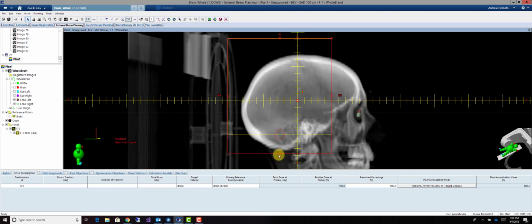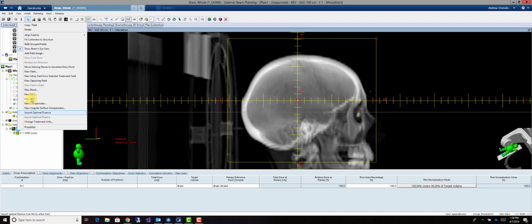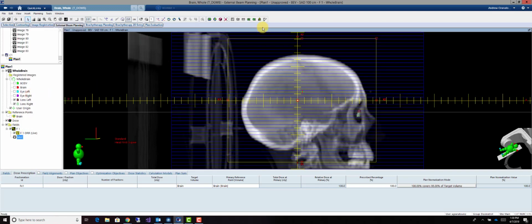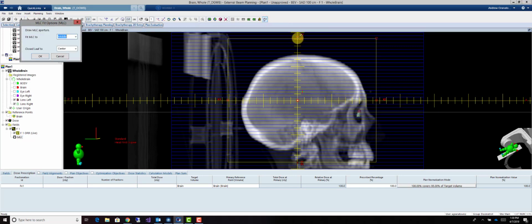Next, we will open the jaws to provide about 2 cm of flash around the skull. The next step will be to add our MLCs and draw our block. Typically, we leave the block open except for on the anterior side. We'll leave about 1 cm of space between our block edge and the skull, as shown.